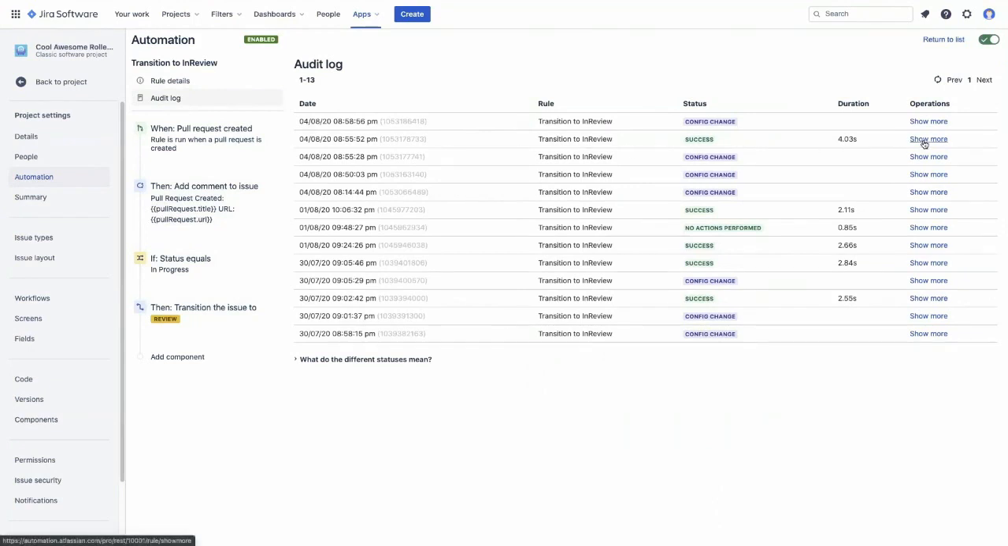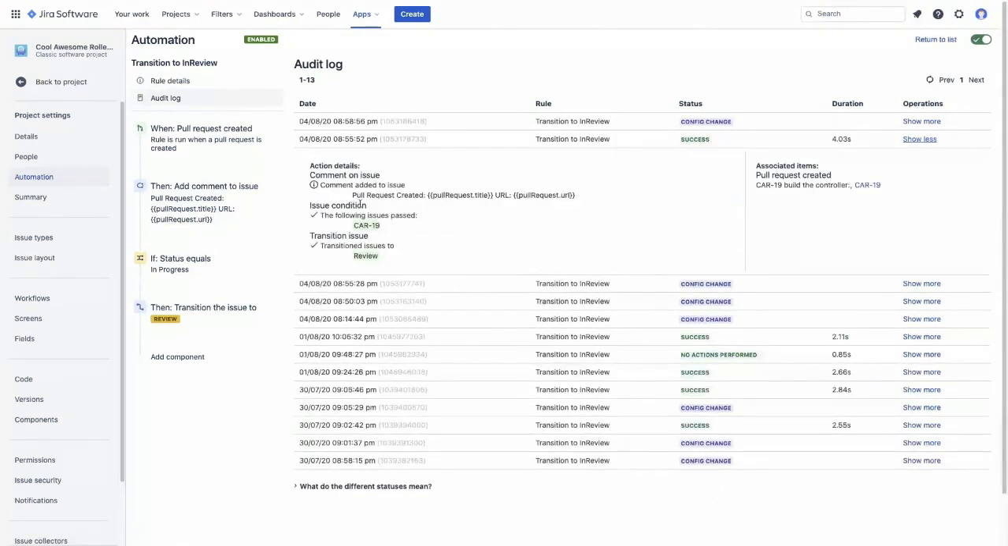And here we go, we've got our audit log here. So a pull request was created for CAR-19, and you can see that it's got the comment here, it's got the notation, and then we're going to have a look at the issue in a second, and it has transitioned it to In Review. So we'll look at CAR-19.